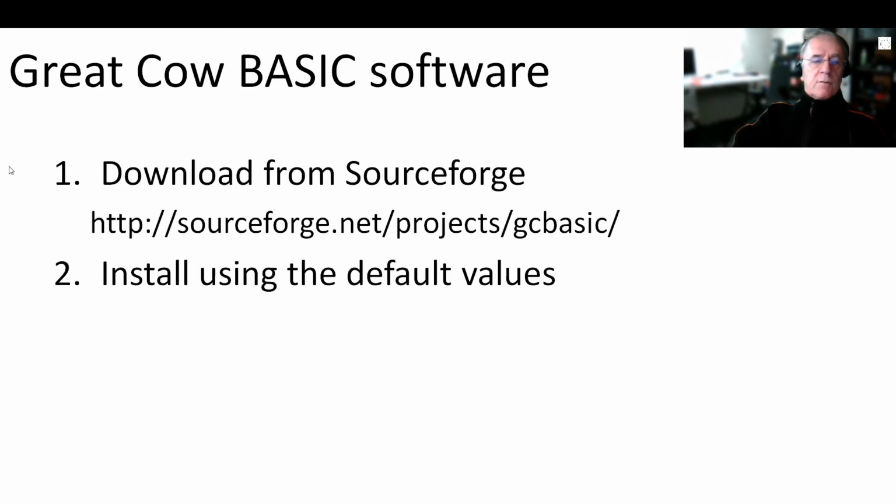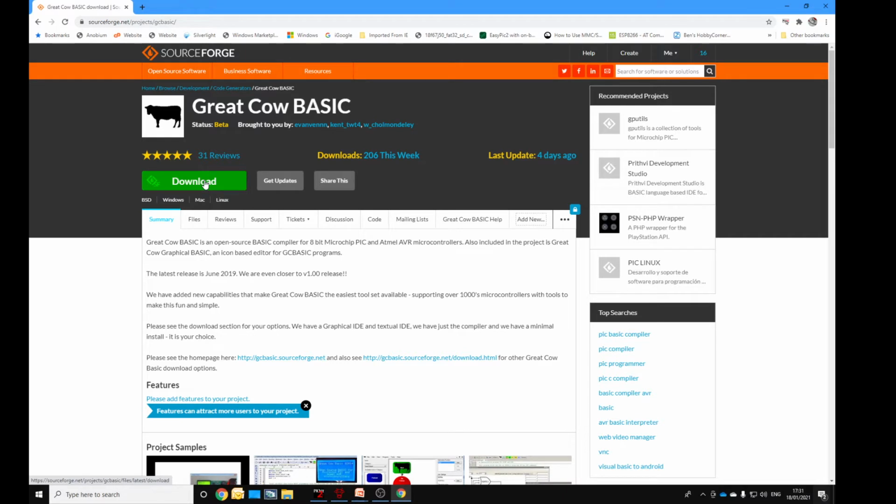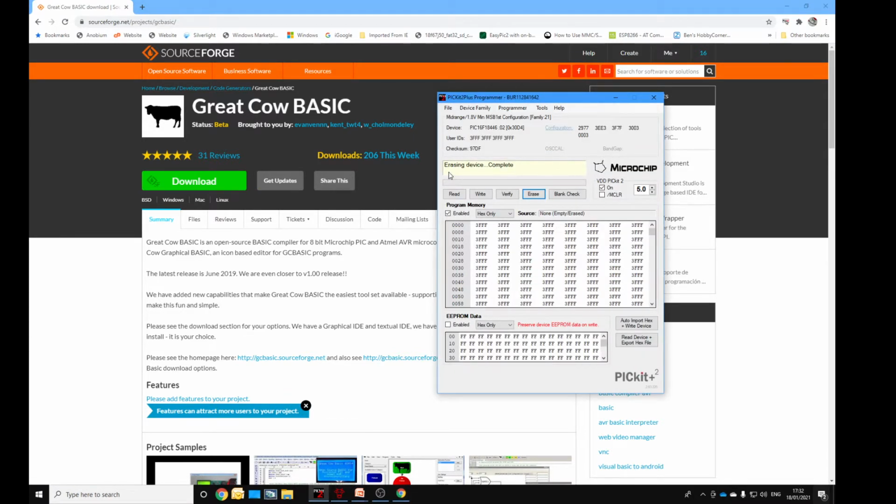So you download the software from SourceForge. We can have a quick look at the SourceForge website just to see where you can download it from. Here we go. Here's the SourceForge website. You take the big download button. The moment you press that, it will then start downloading the software for you. Install it, and then install your programming software of choice. I will be using PICKitPlus. I have a vested interest in that, so I will be using PICKitPlus to ensure that everything is happy.